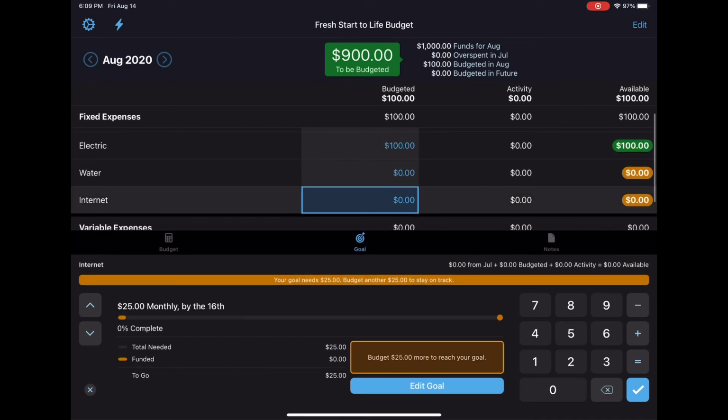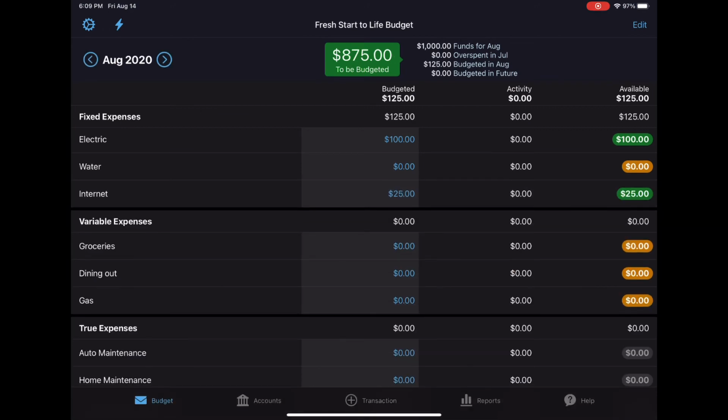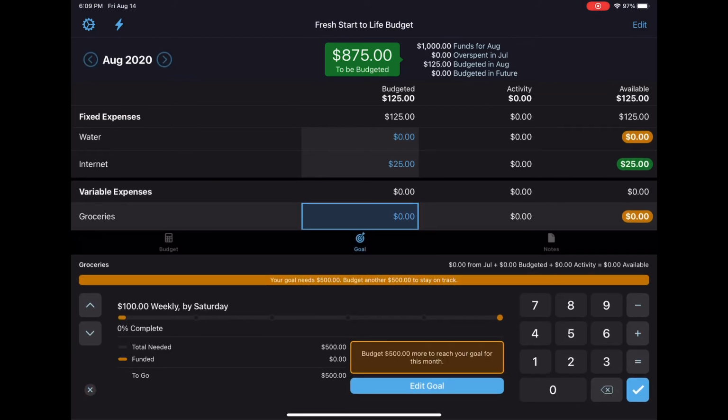We have our internet bill, and that's actually due in 2 days, so we definitely have to fund that one. We're going to take that, and boom, there we go. And today is Friday, and we need some grocery money for tomorrow.